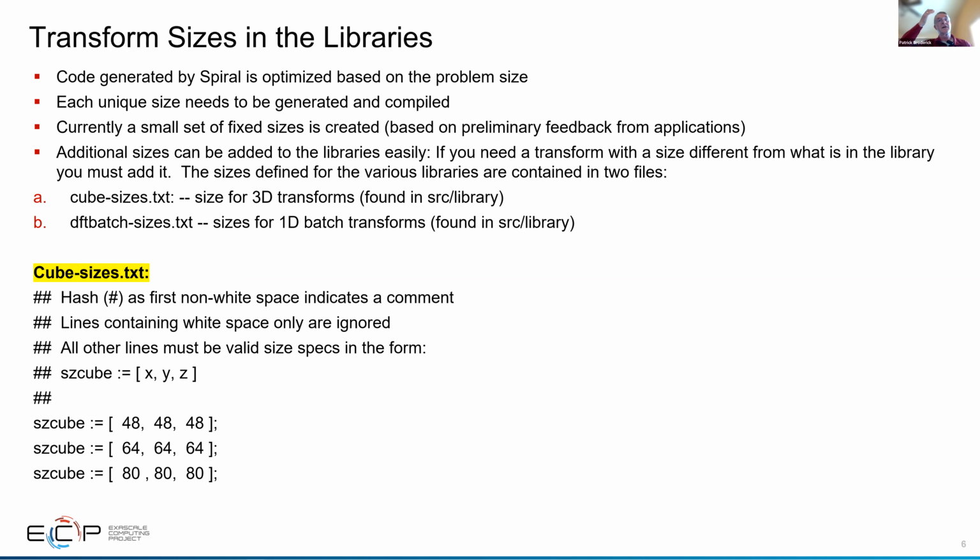Now we have a set of sizes. They're in a couple of files, which I'm going to cover here in a second. But if you want to add additional sizes, it'll be either of these 2 files, i.e. cube sizes, which defines the sizes we're going to build for all the 3D transforms, or DFT batch sizes, which lists out the sizes for the 1D transforms. The format of these files is pretty simple. Anything following a hash is regarded as a comment and is ignored. White space lines are ignored also.